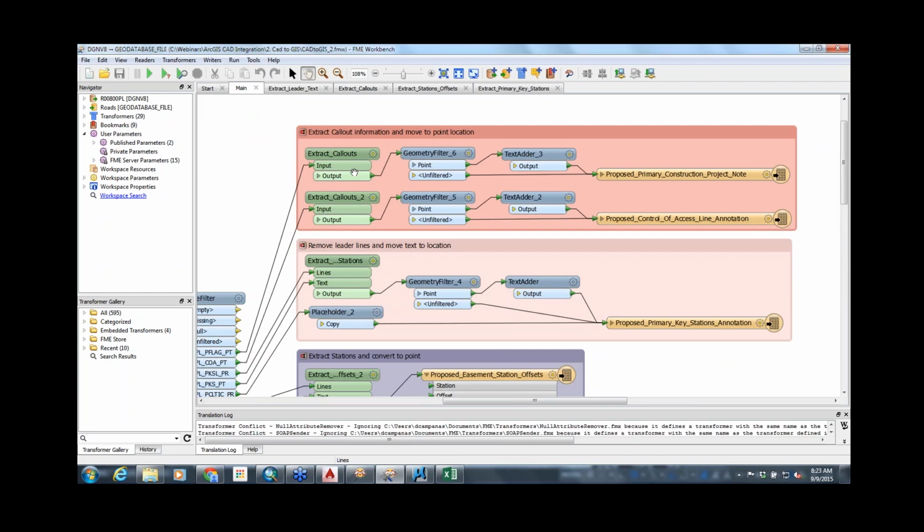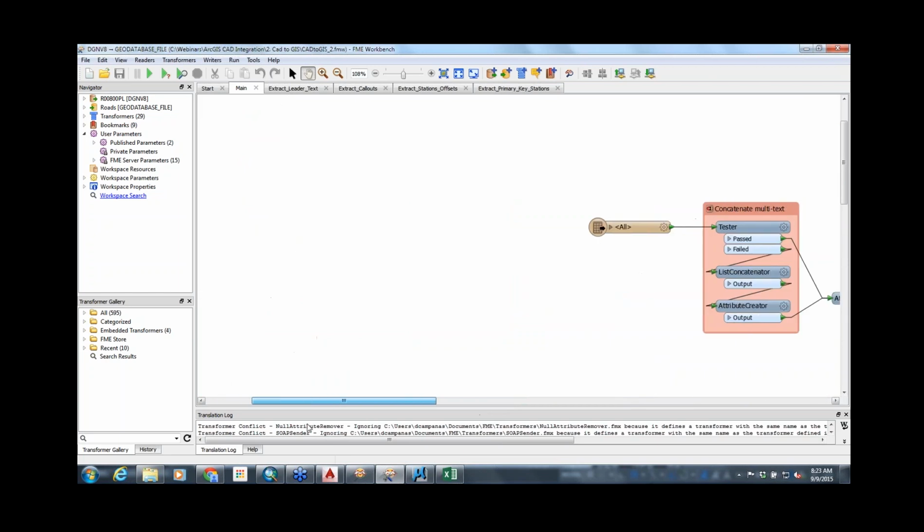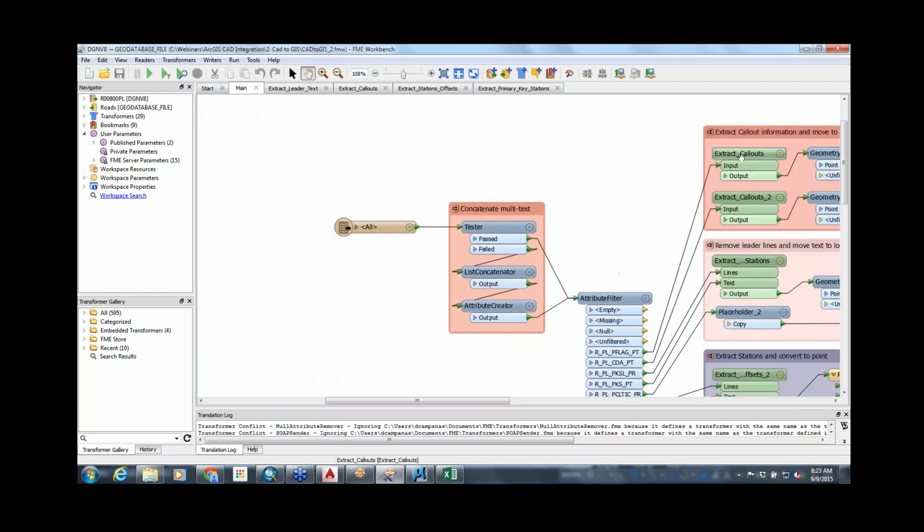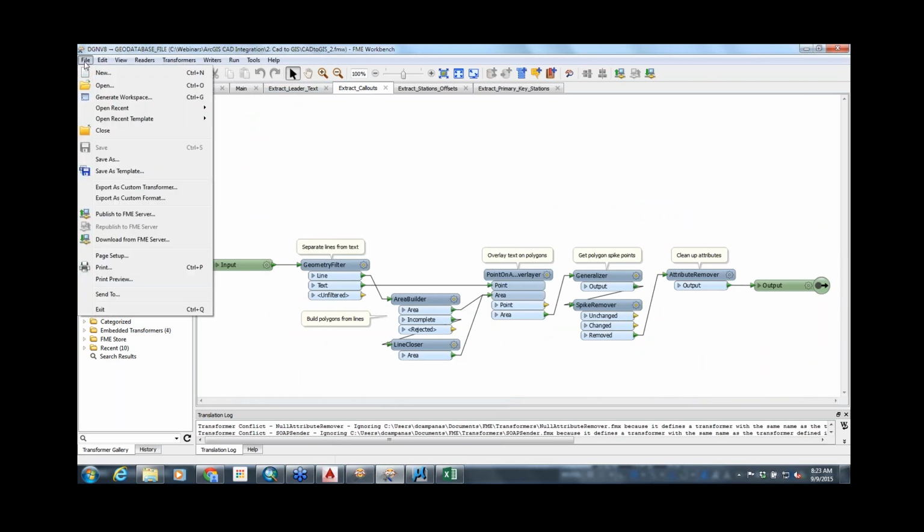Now, if you wanted to share these custom transformers, you could do that as well? Yes, you can. These are stored within the workspace. If you want to, you could go File, Save As, Export As Custom Transformer. And then you can ship that out to people using their own workspaces.